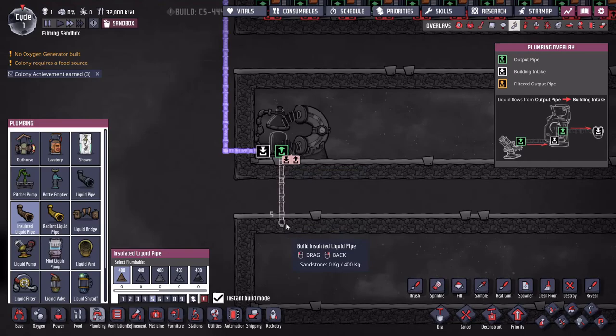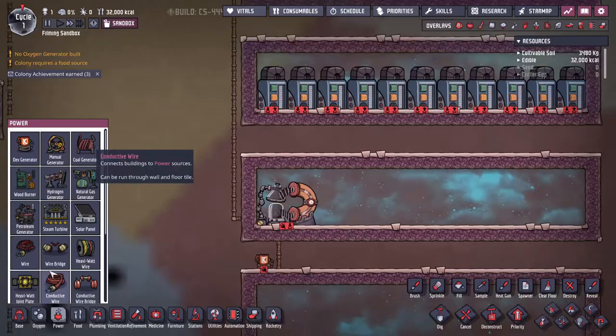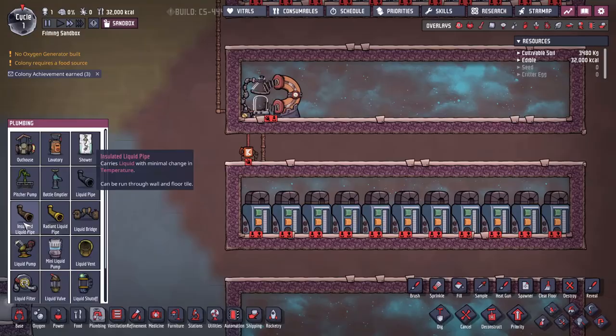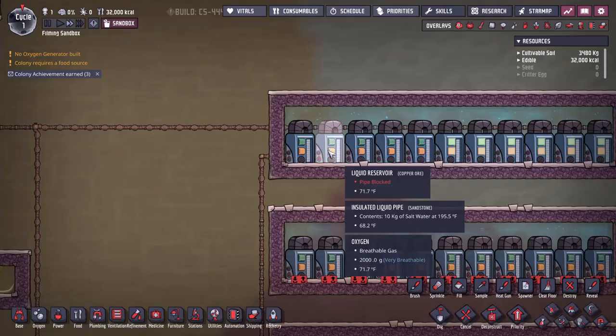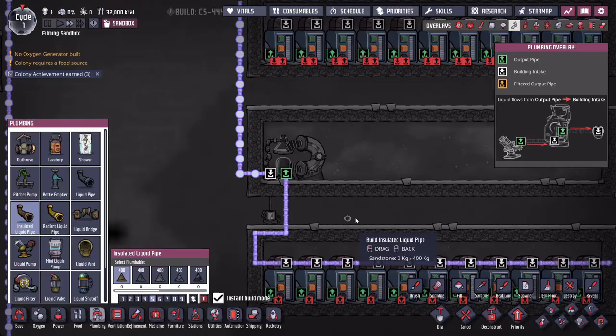Let me set up some power, and again, I'm going to store all this in separate tanks, just like these, so I'm going to set that up as well. This is just going to be for our clean water. Get some liquid reservoirs in here, set it up the exact same way, and there we go. Now we should have a full flow between the saltwater geyser into the desalinator, which is going to turn it into normal water, and then down into our storage tanks. And we should be getting some flow here. There we go. All right, so now we're getting some flow of some clean water.